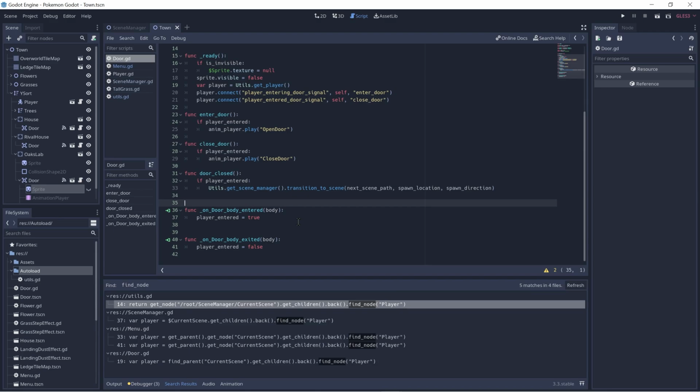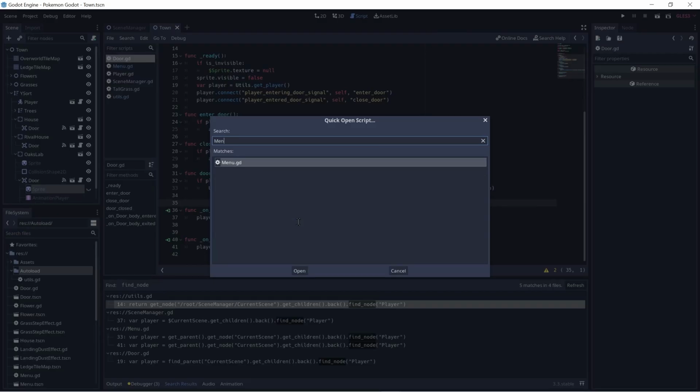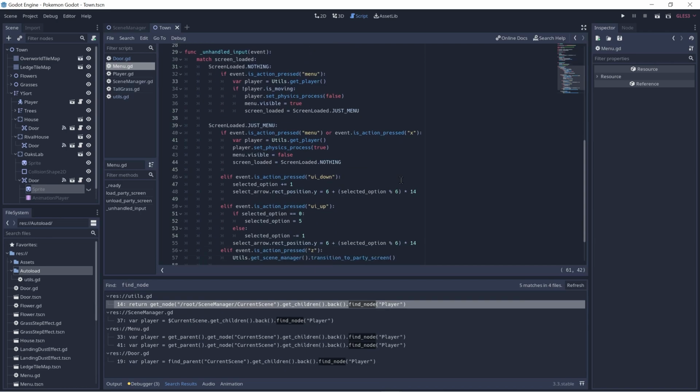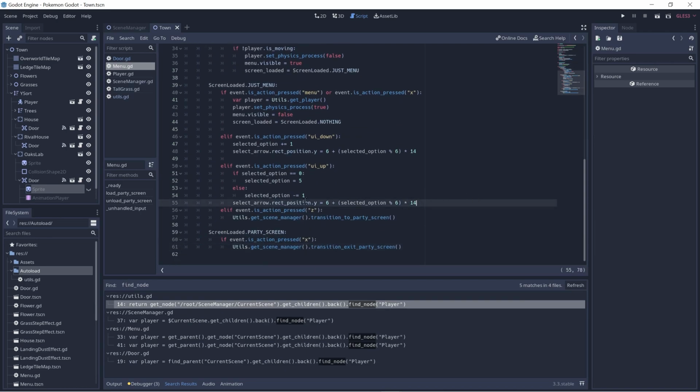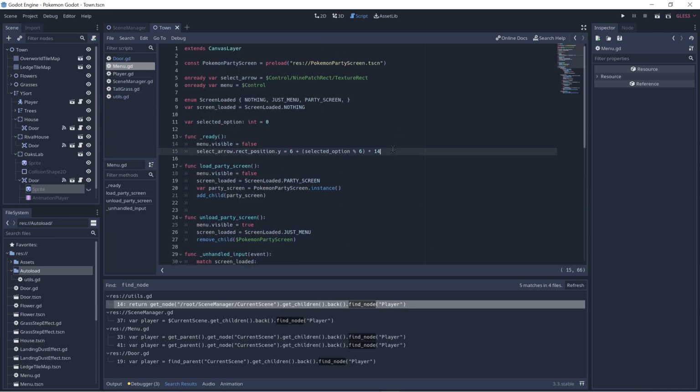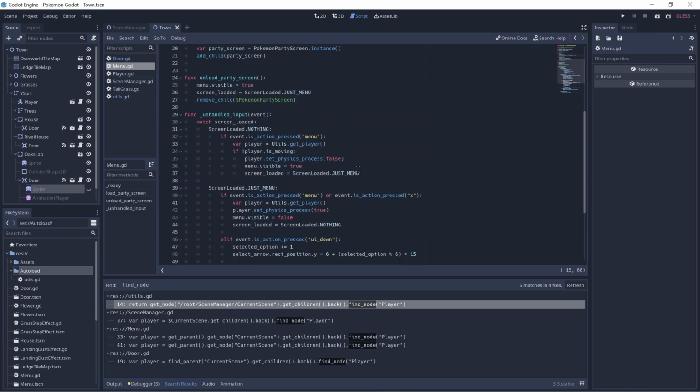Now let's go back to our menu script. And I noticed that for our menu options, our select arrow, whenever we move it down by 14, it's actually not enough. I found that 15 works better. So let's do that instead. And here. Cool.